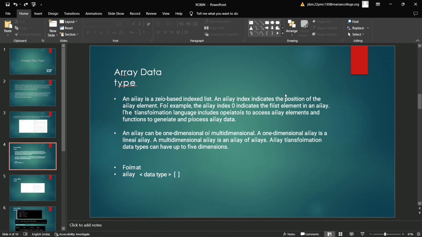Next I'm going to talk about the array data type. An array is a zero-based indexed list. An array index indicates the position of the array element. For example, the array index 0 indicates the first element in an array. The transformation language includes operations to access array elements and functions to generate and process array data.